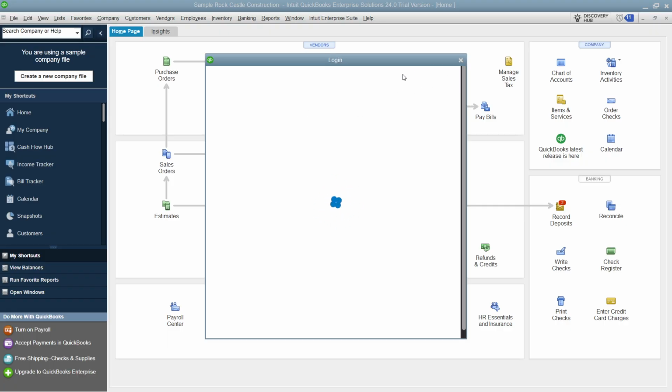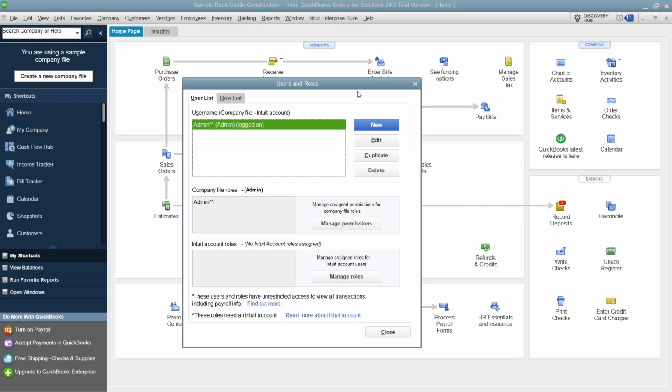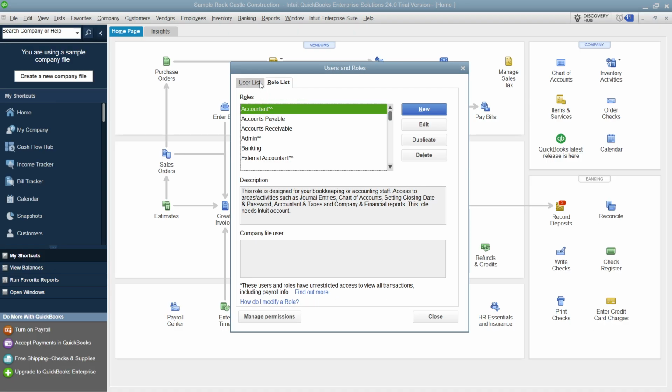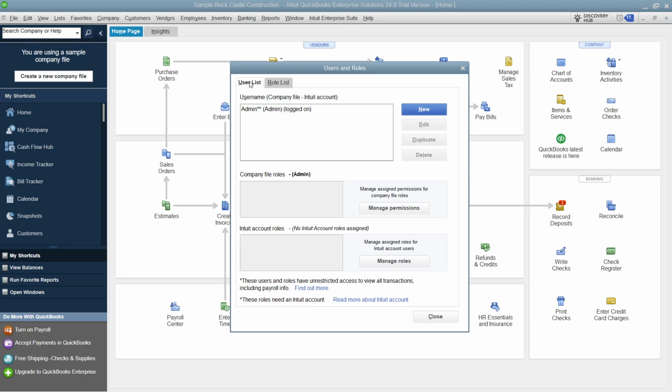Now in here it's going to prompt you to log in. You can log in if you want to. I'm going to skip this part, and in here you can see users and roles. Of course, you can create roles if you want to over here, and then you can add users over here by clicking on this blue New button.